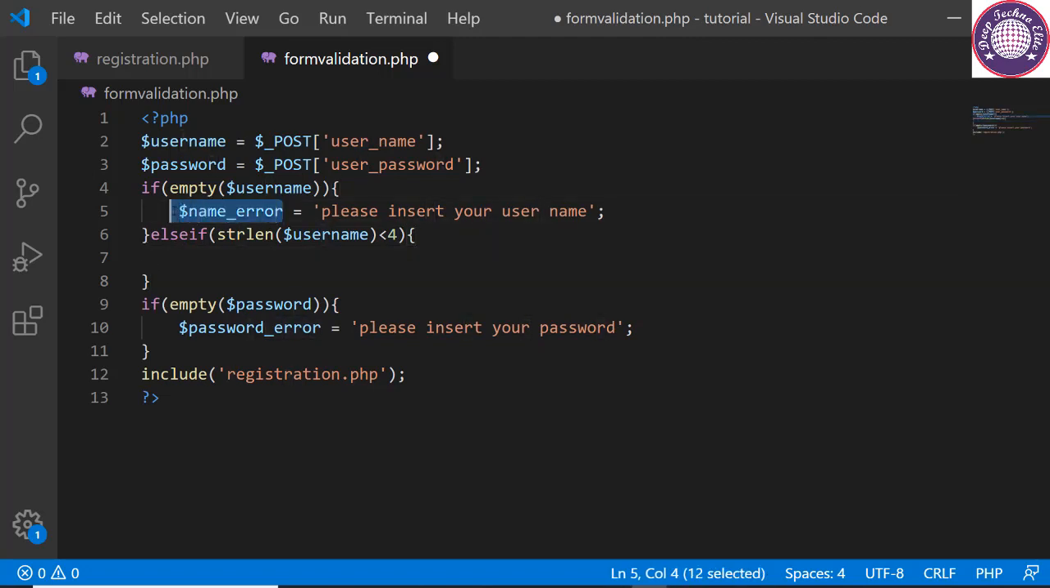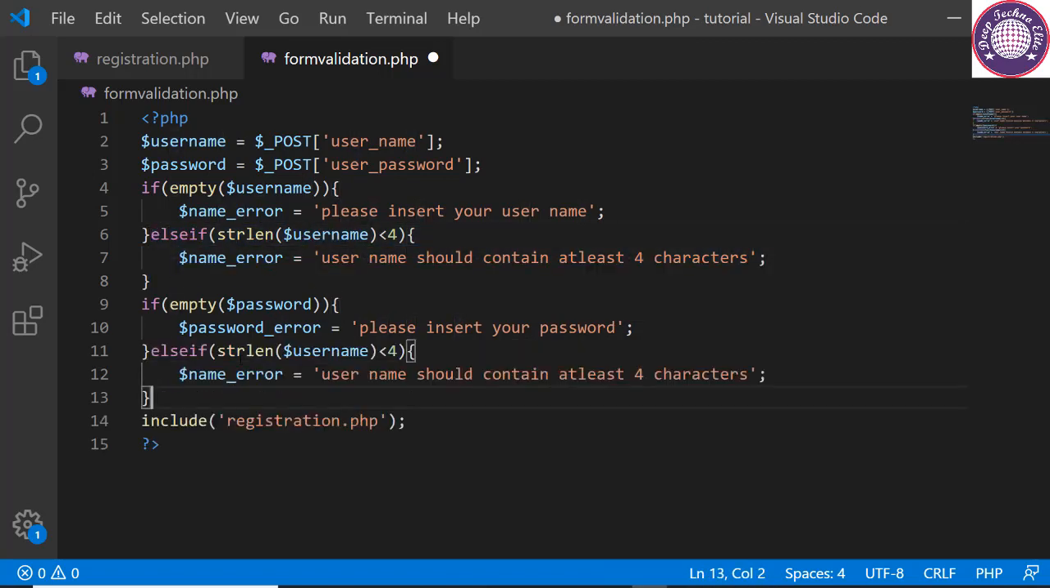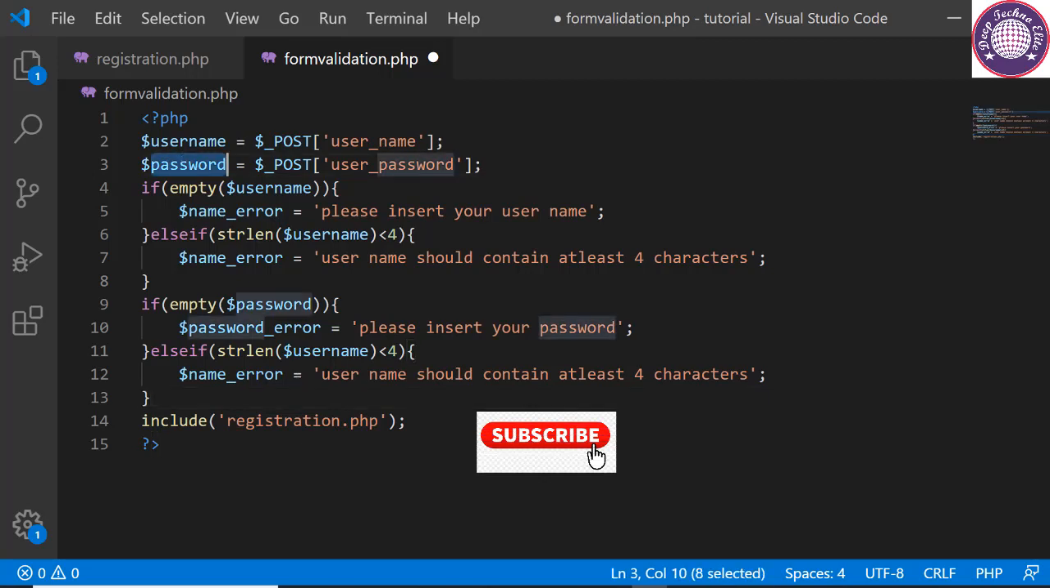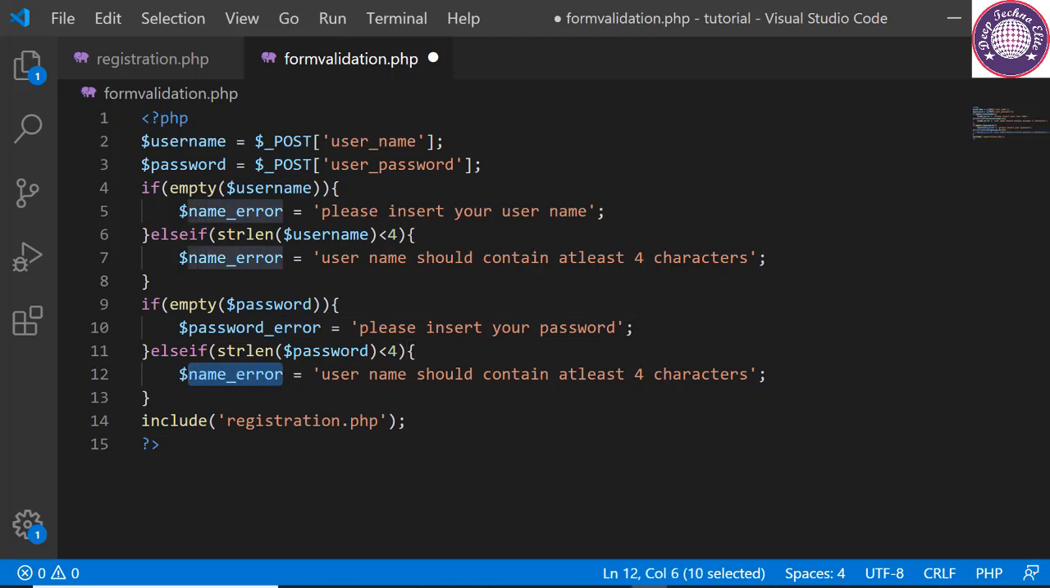If the string length of the username is less than 4, then I'm going to have a variable $name_error equals to username should contain at least 4 characters. Let's copy this else if statement and put it here. Change the variable to password and password error, and an error message: Password should contain at least 4 characters.